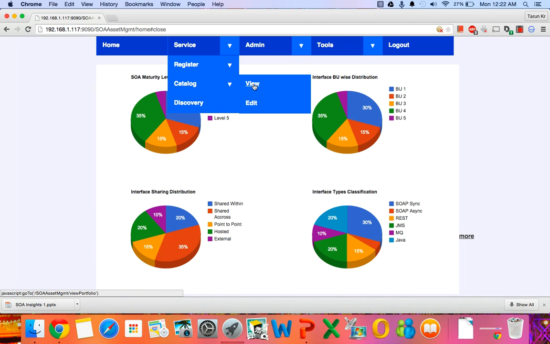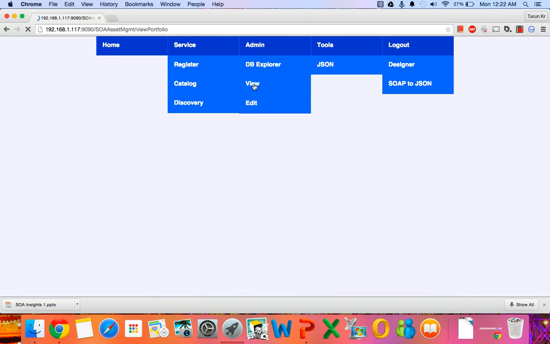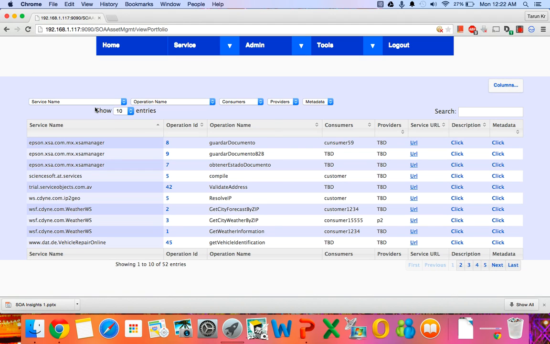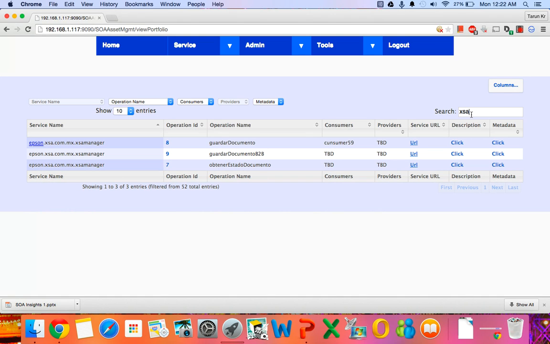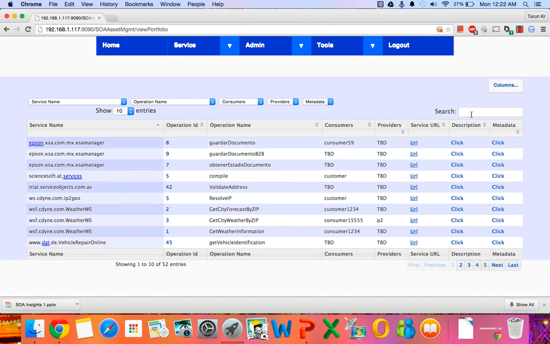Okay, now let's go to the service catalog screen. You see this catalog screen, and it has an inbuilt, outstanding search facility. You can search any of the services free flow, like XSA, and all the services starting with that will show. It's a free flow index search. This is going to help to access or discover the services based on the current requirement.